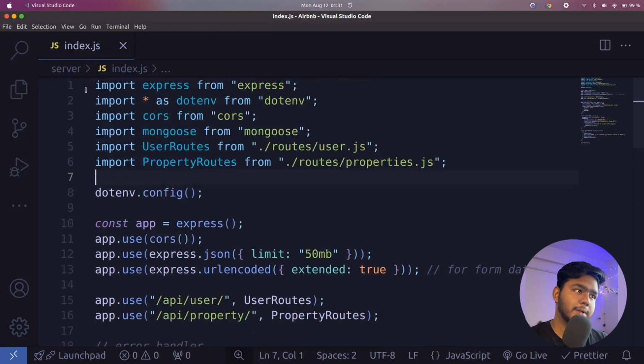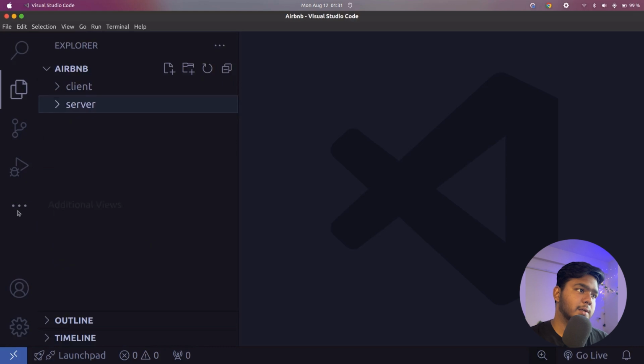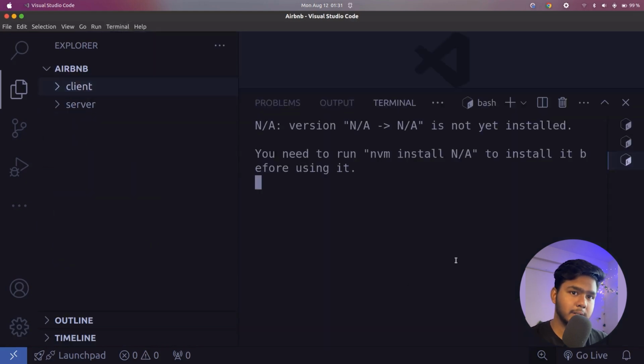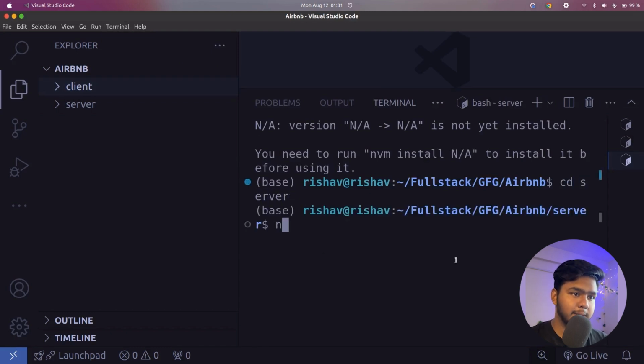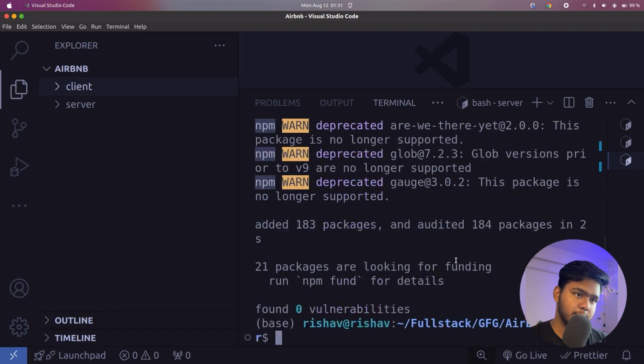So first, we have our server done. Now we will come back to the client, but before that let's test our server. I will write cd server, then npm i. It will install all the dependencies again. I should have done this before, sorry. Then write npm start.